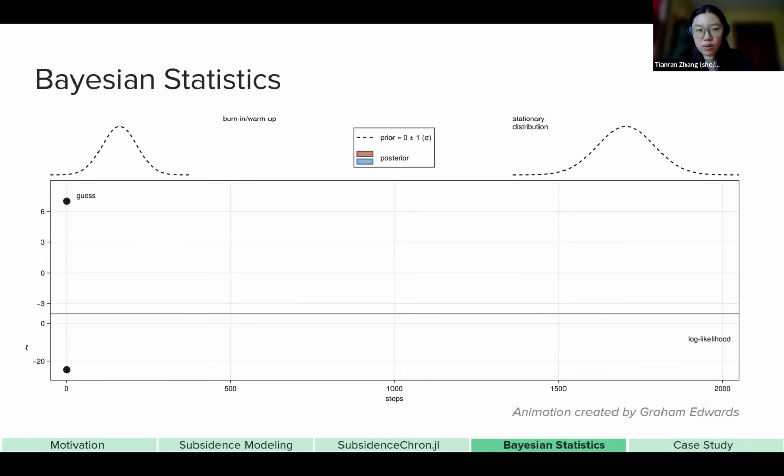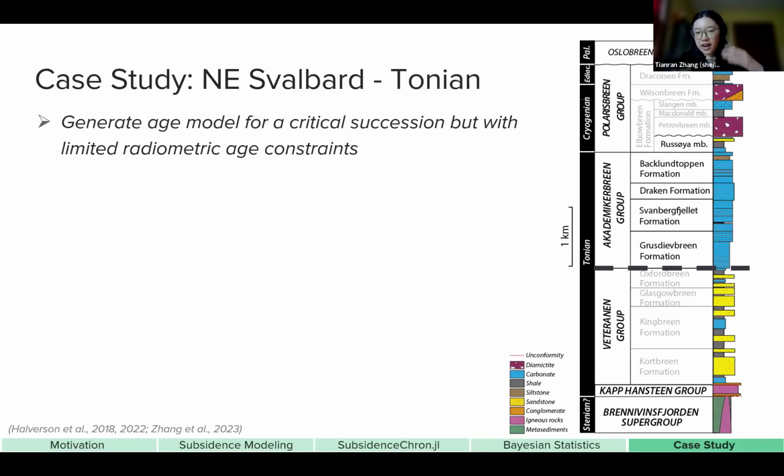report. And so that is kind of the general rundown of my model. And now just with the little bit of time that I have, I'm going to go into the case study of Northeastern Svalbard, the Tonian succession in Northeastern Svalbard, where we actually use this model to try to generate an age depth relationship through this critical succession with very limited radiometric age constraints.